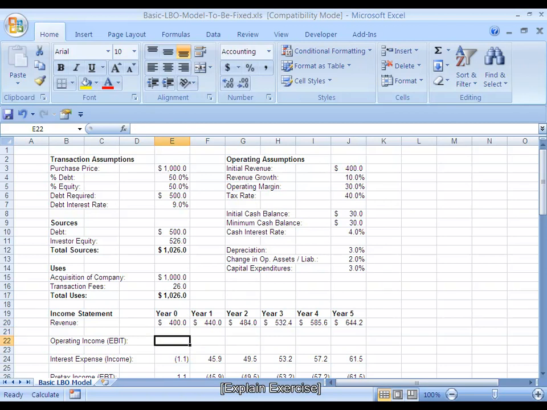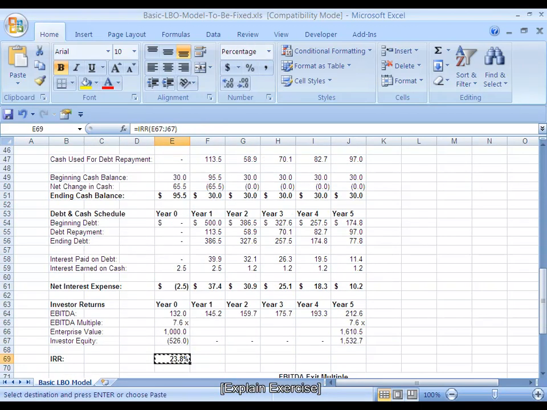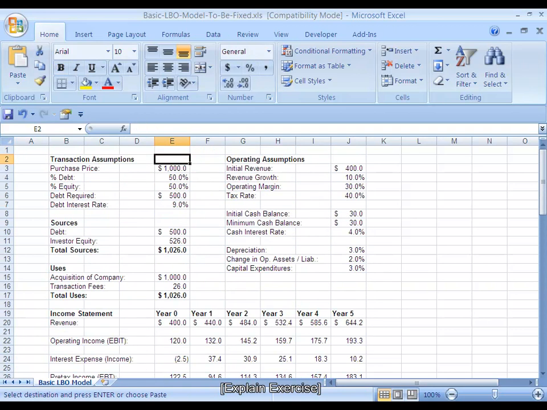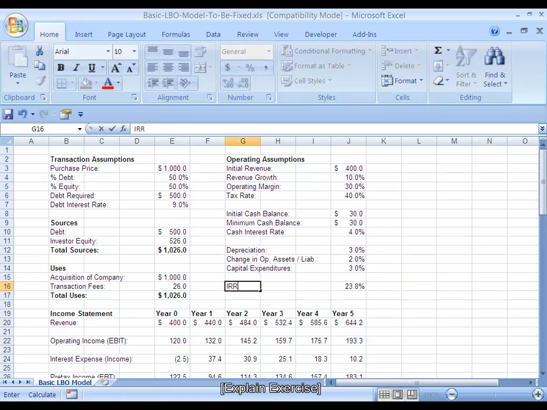giving you the shortcuts. So for operating income, I'm going to take the revenue, then multiply by operating margin, anchoring it, and copy the formula across. Then for the IRR calculation, I'm going to go all the way to the bottom, copy this, go up to the top, and then paste the link right there. And I can enter IRR. Okay, so that's how I did it very quickly with the use of Excel shortcuts relating to formulas.